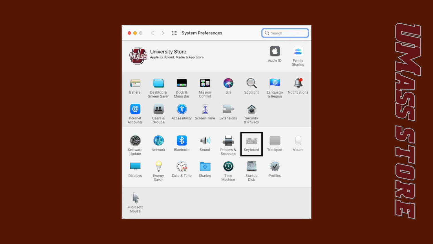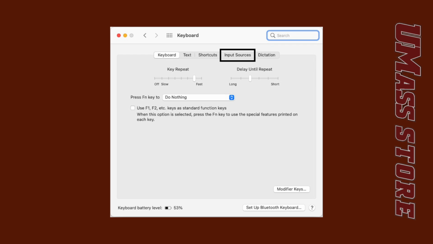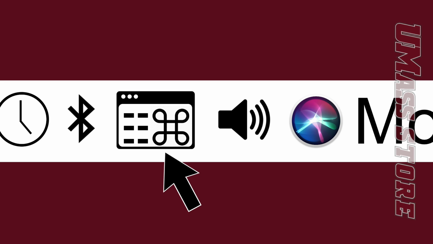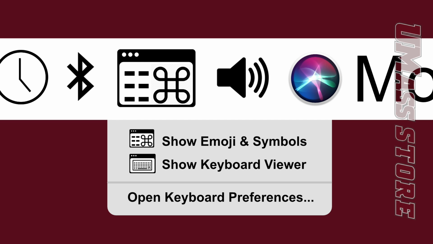Open System Preferences and select Keyboard. Click on Input Sources and check the box that says Show Input Menu in Menu Bar. The input menu icon will appear in the menu bar. Use the input menu to choose Show Keyboard Viewer.